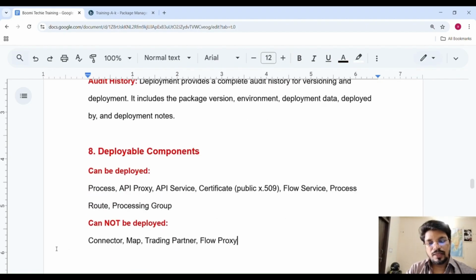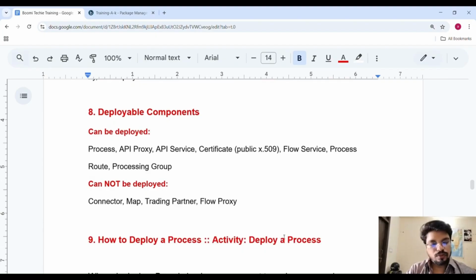Next point, deployable components. We already know which components we can deploy and which we can't. Here we can see the deployable components: process, API proxy, API services, certificates (public X.509), flow service, process route, and process group. And we can't deploy connector, map, trading partner, and flow proxy.